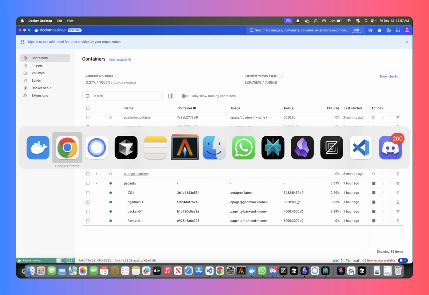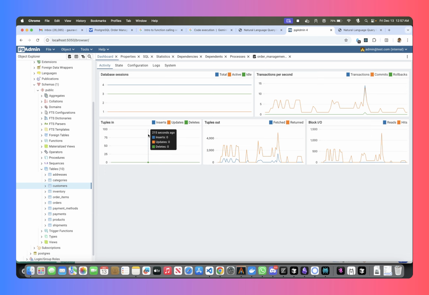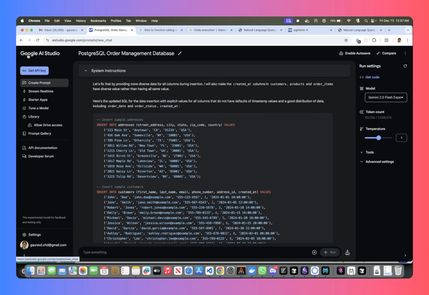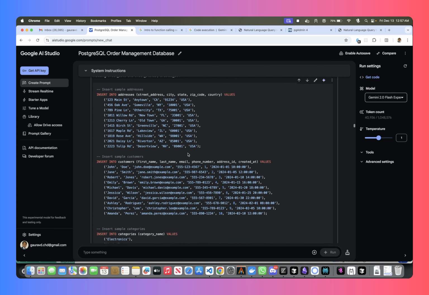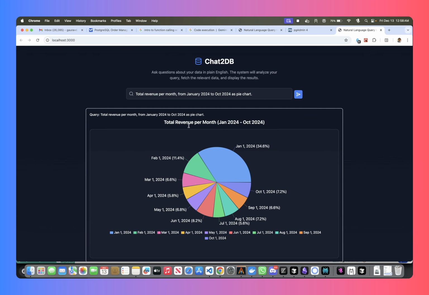So if I show you, here is the PG admin console. These are the tables in the database. It's basically an order management system which has some tables like addresses, categories, customers, inventory, order items, orders, and all those. I used Google AI Studio, basically Google AI, to fill up the database. I asked Google to create some dummy data which is well distributed, and I simply inserted this data into the database. So we have some data in the database, and this is the front end of the application.